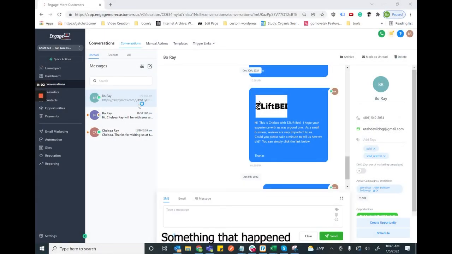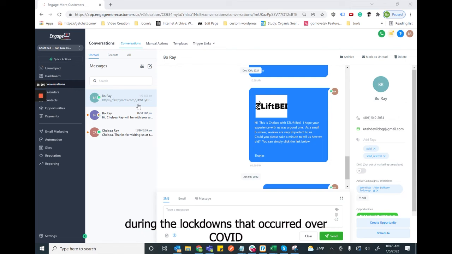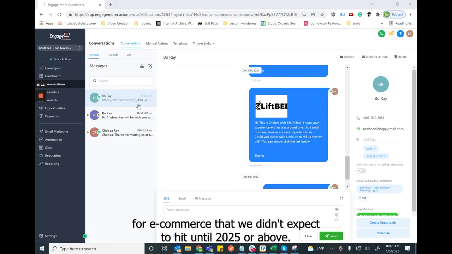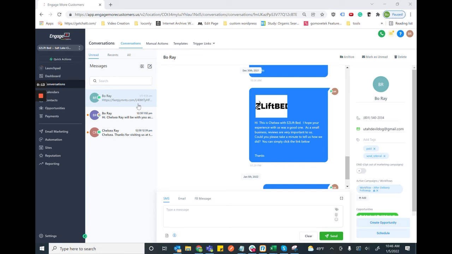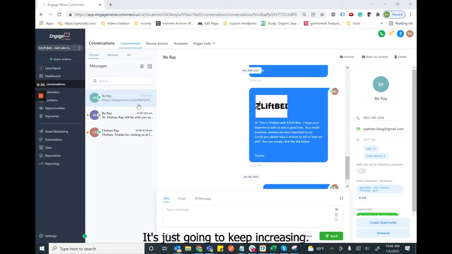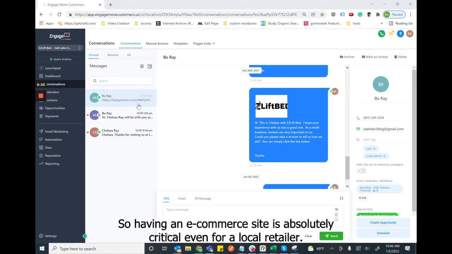Something that happened during the lockdowns that occurred over COVID was that we hit projections for e-commerce that we didn't expect to hit until 2025 or above. People started buying online more and more. We saw Amazon just skyrocket as far as sales go. And that's not going away. It's just going to keep increasing. So having an e-commerce site is absolutely critical, even for a local retailer.